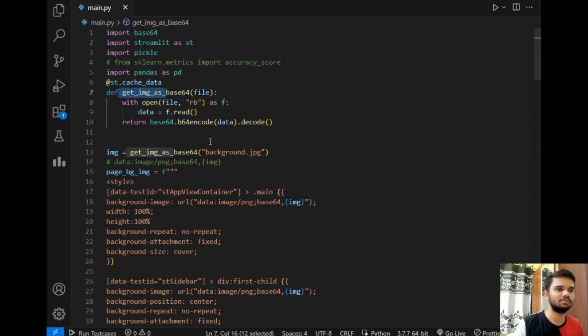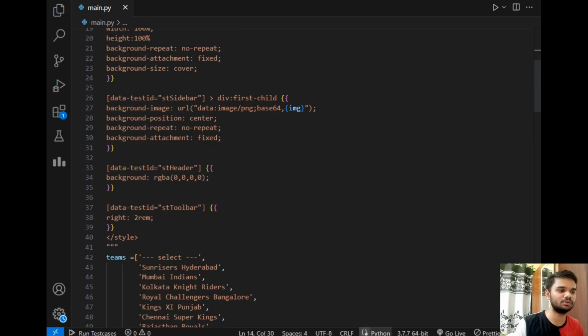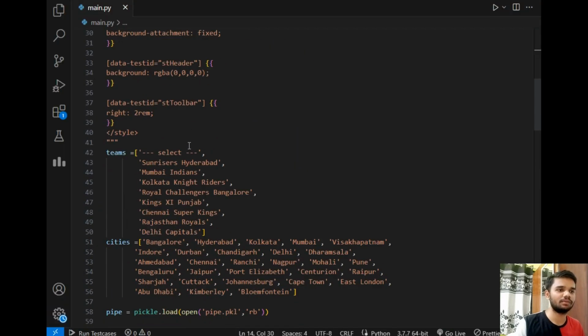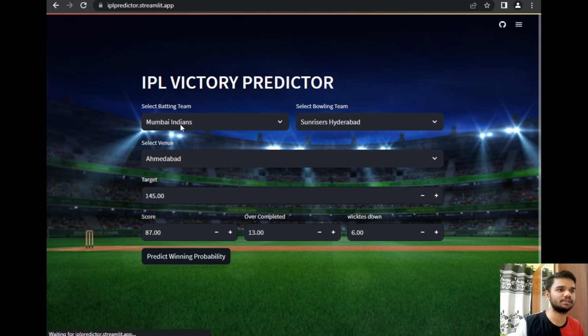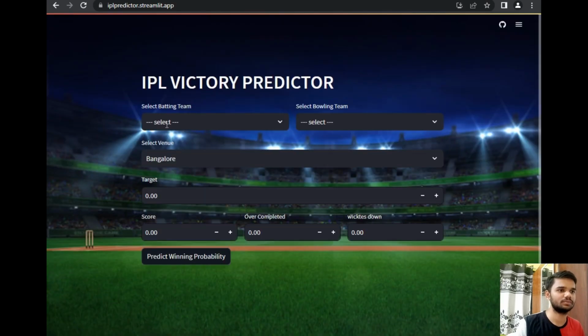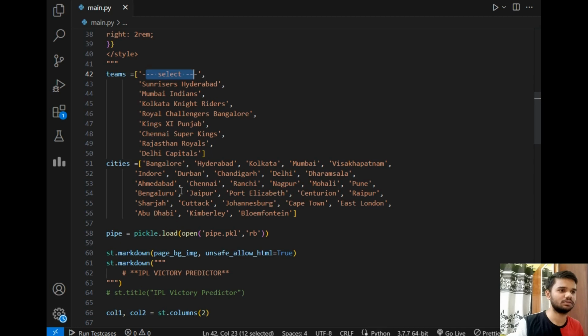And this function is simply used to add the image to the background of Streamlit. Then this is the image that we have imported. After that, this is the styling that I have done to this title, as you can see. After that, these are the team names, and I have added an extra select option so that the select prompt appears here. Let's load it, which is this function, as you can see. So these are the teams and these are the cities.